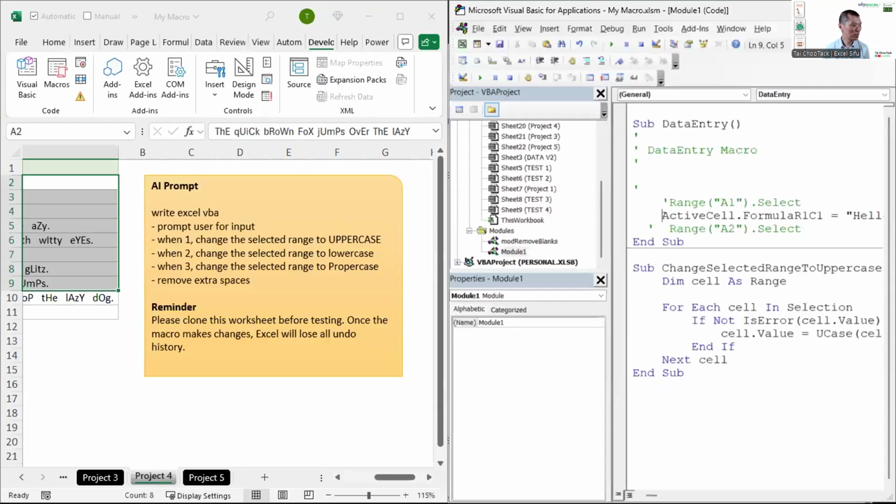Let's see the next one. The next one is, can we use the macro for some simple data validation for numbers and alphabets? Another question is, can a macro perform automation like auto calculate or link formulas between sheets? Yes, can.